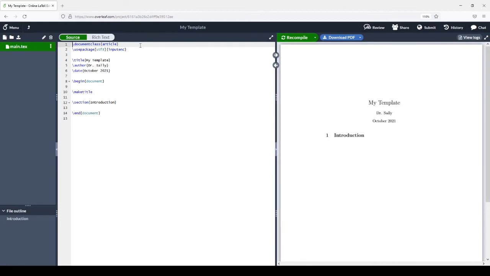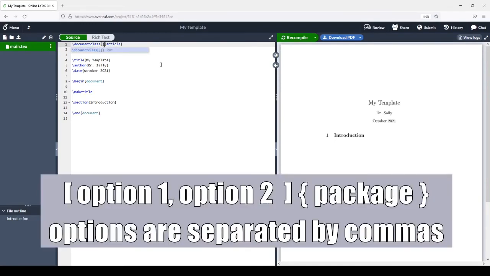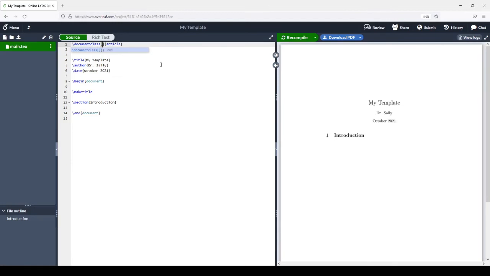With every class and most packages, you can also select different options. And to do that, you need to insert a set of square brackets in front of these squiggly ones and declare the options that you want to use inside the square brackets. So let's say we want to make sure that we're definitely using A4 paper and that we want the default font size to be 11-point font.